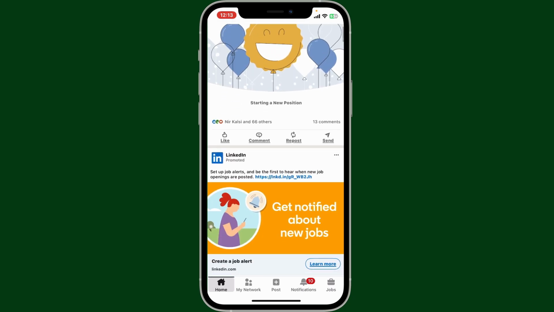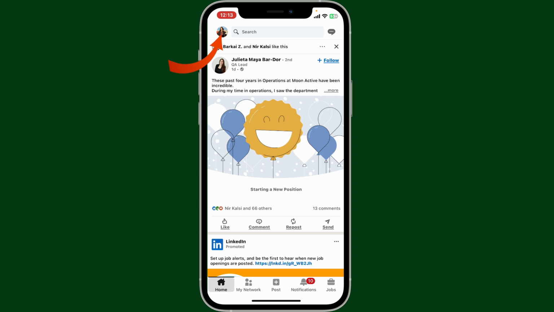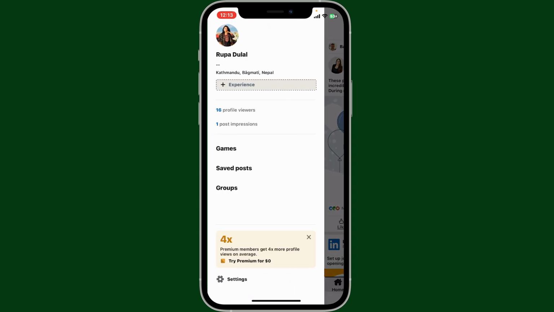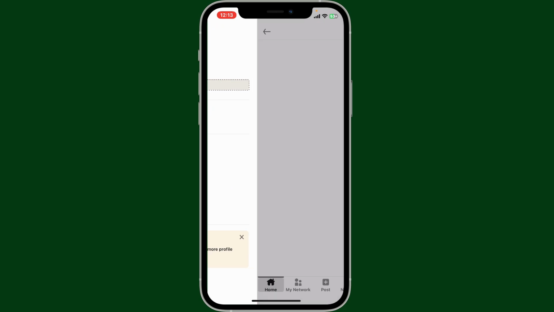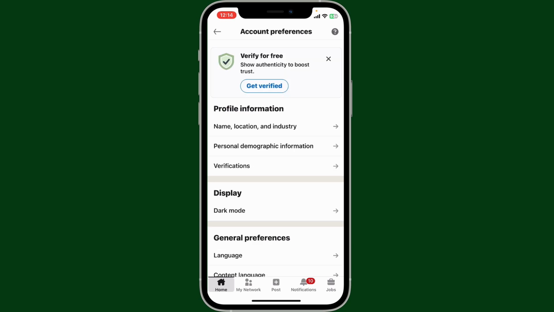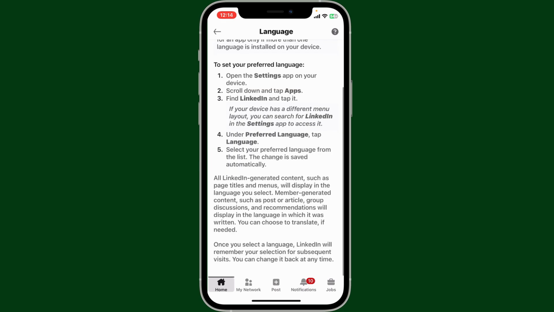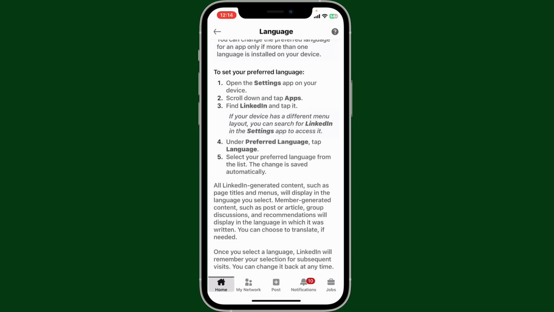After you are in the home page of LinkedIn, go ahead and tap on your profile picture at the top left corner. In the expanded menu, click on Settings. After you open up the Settings menu, go ahead and tap on Account Preferences. Inside Account Preferences, scroll down to General Preferences and tap on Language. It'll show you how you can change your language.